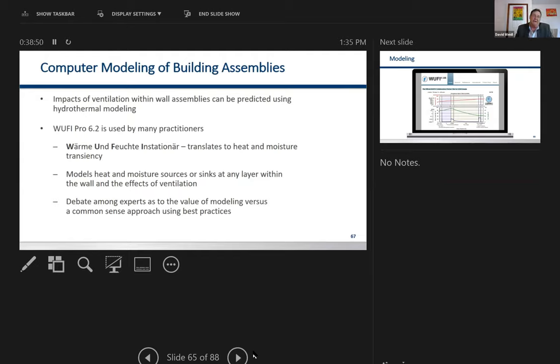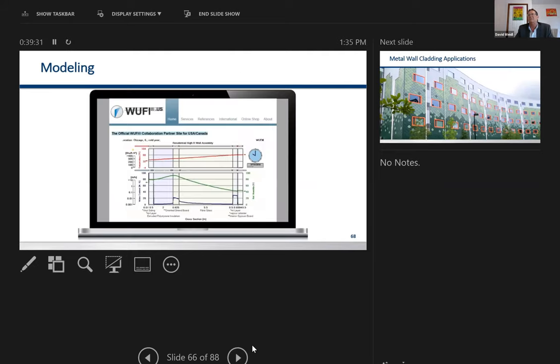What we see is a lot of computer modeling with these building assemblies. Everybody's done COMcheck and everybody's used WUFI Pro. There are debates among some of the experts that the computer modeling is a great tool to have, but we need to use some common sense and a best practice approach to assembling the buildings, and use those in conjunction with the computer modeling as the building science increases in our assemblies. Just a quick shot of a readout, and you can see the temperature in the wall assembly itself.